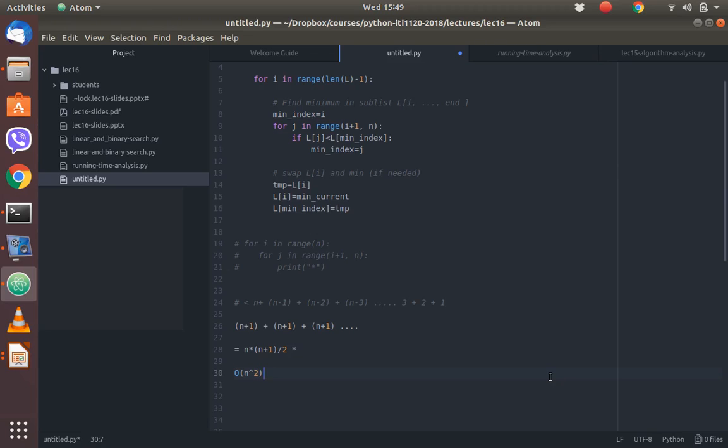So in the next class, we're going to learn about the fastest ones, which are n log n. We'll learn one of them. It's called merge sort. Okay, so see you Monday.